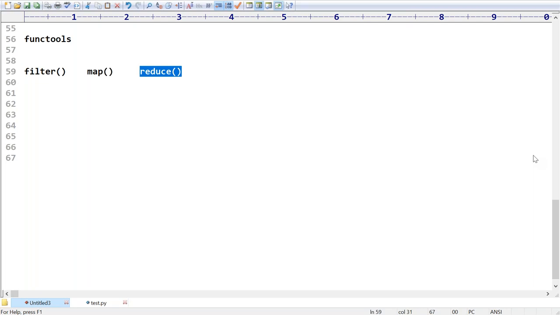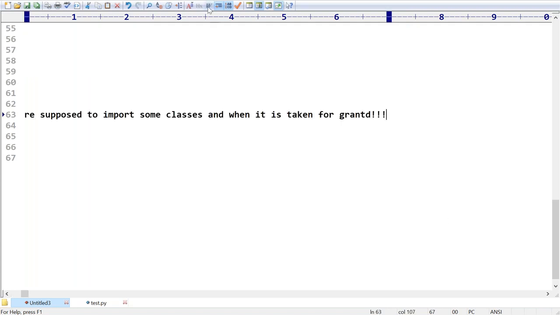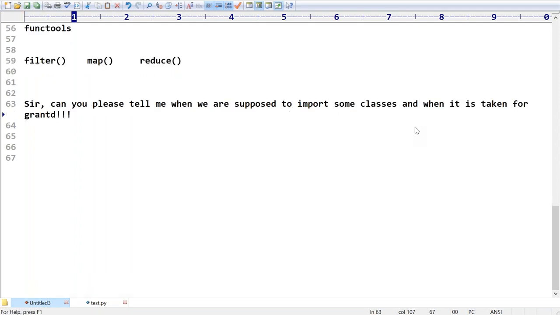Now, sir, these are the things you people should be aware of. Rishi is asking a doubt, observe carefully: can you please tell me when we are supposed to import some classes and when it is taken for granted? Very simple, those things are by default available.